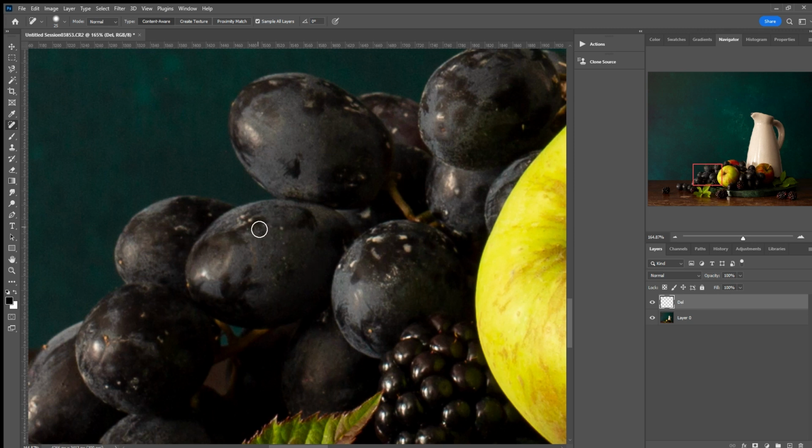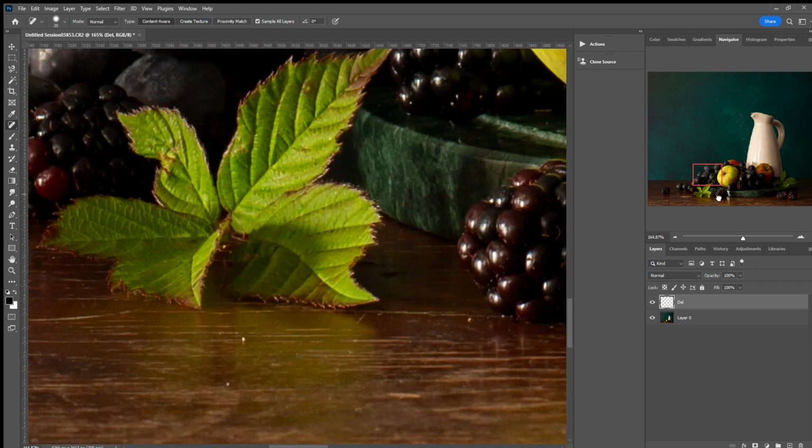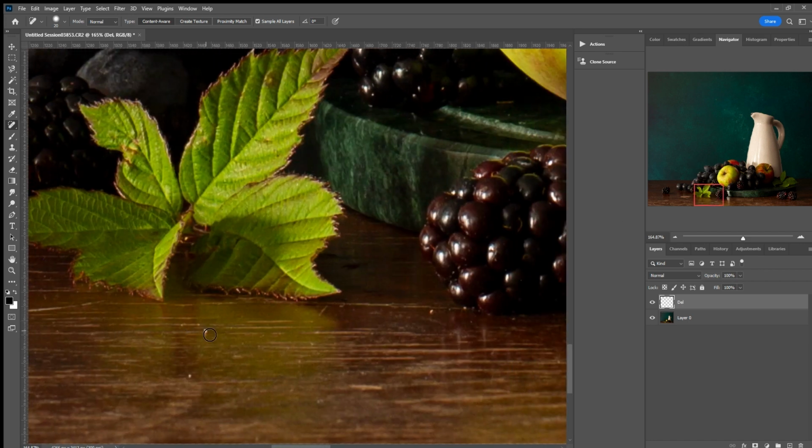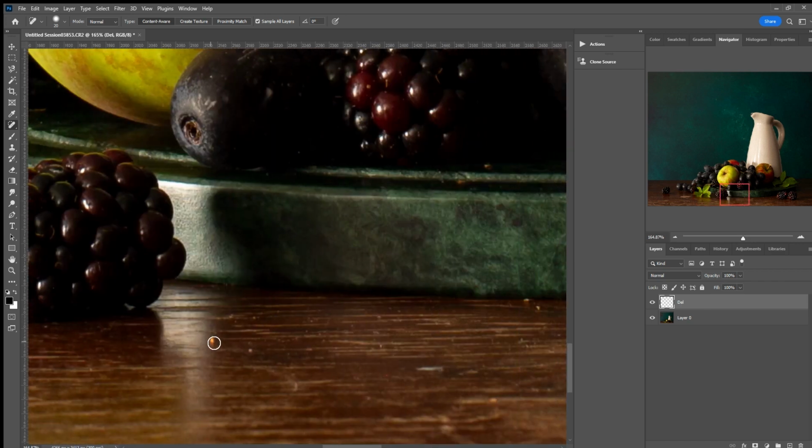So there's loads of little bits on these grapes that I don't like the look of, so I'll click them all off. And I'm not going to do everything because we'll be here all day, it'll take loads of time, but we'll do a few and then maybe do all the crumbs off the table. There's crumbs on this table.